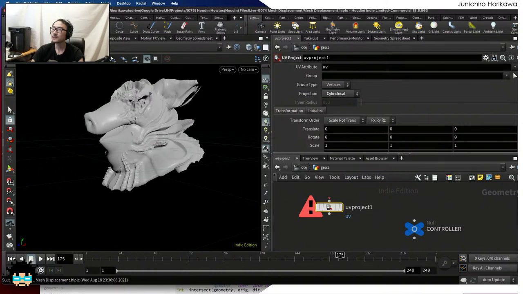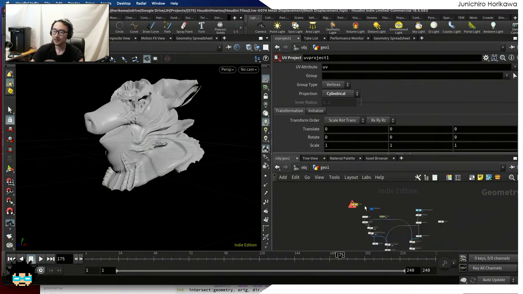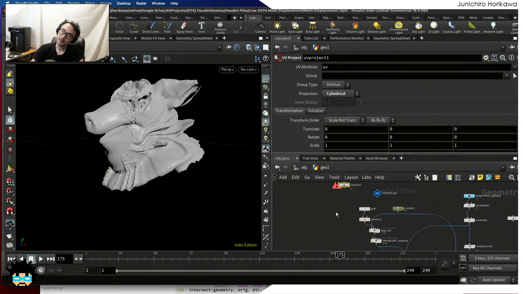What is the best way to start learning Houdini? Demonstrate how to create a similar map. Not sure what you mean by the similar map. You mean... not sure what you mean by that.